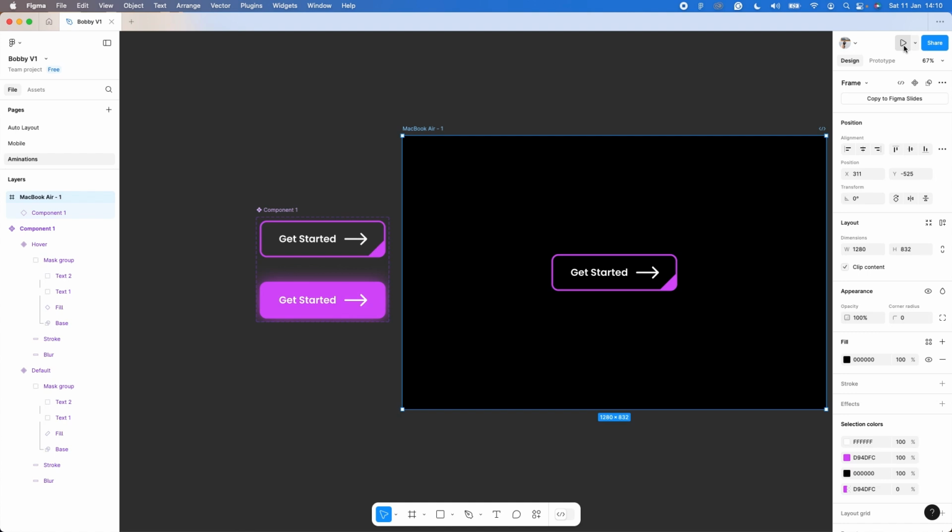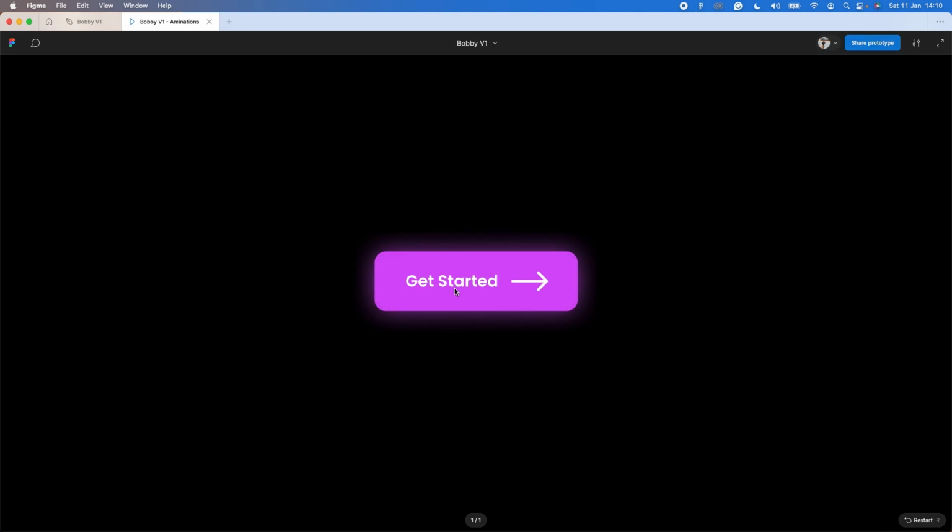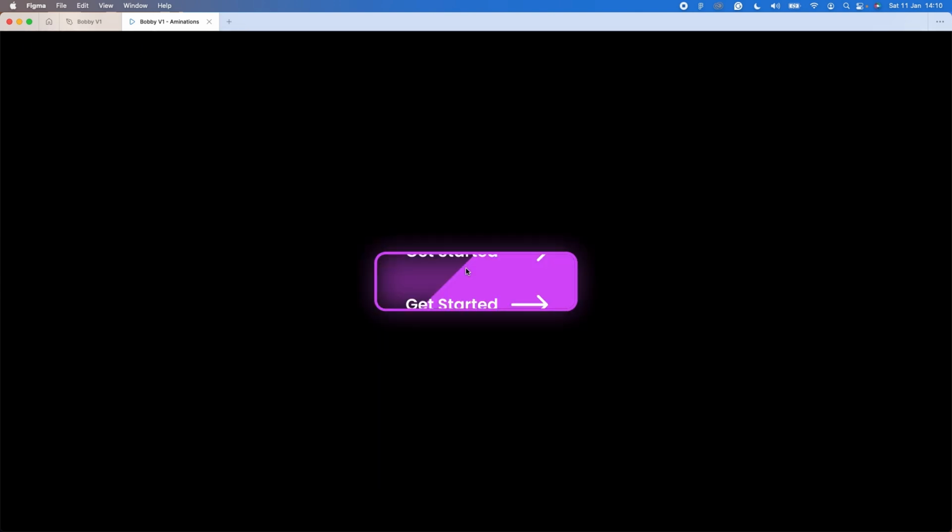Next, we're going to click on the frame and we're going to preview it. Great, everything works out perfectly, and now you have a smooth hover button animation ready to enhance your designs.